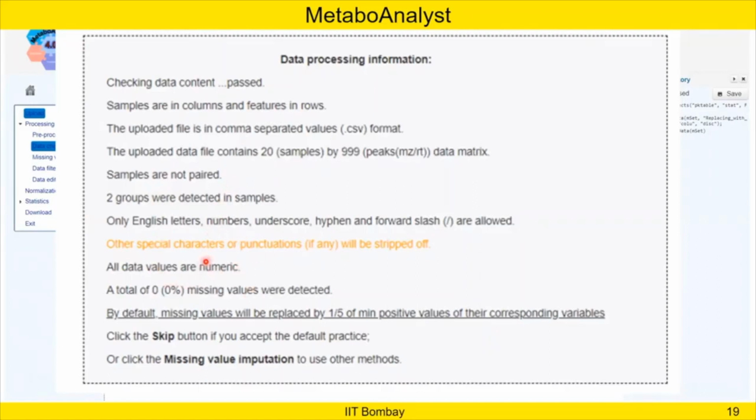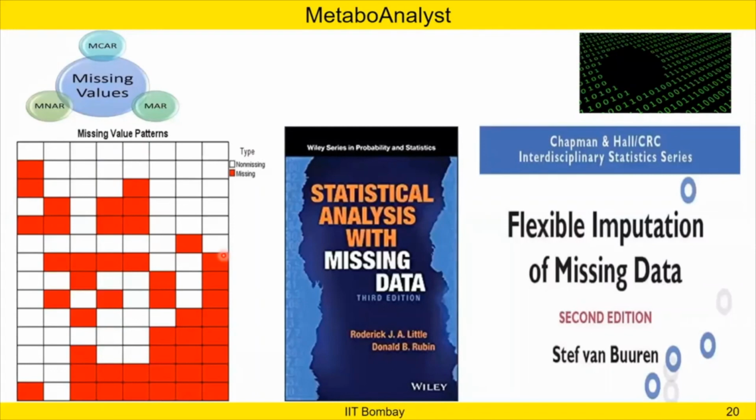Now if you go down, you will find other information also regarding missing values, because the files I have shared with you have no missing values. But in proteomics, generally, you will not find generated data without missing values. So missing value is a very common thing, and in the next slide I will talk more about the missing value part.